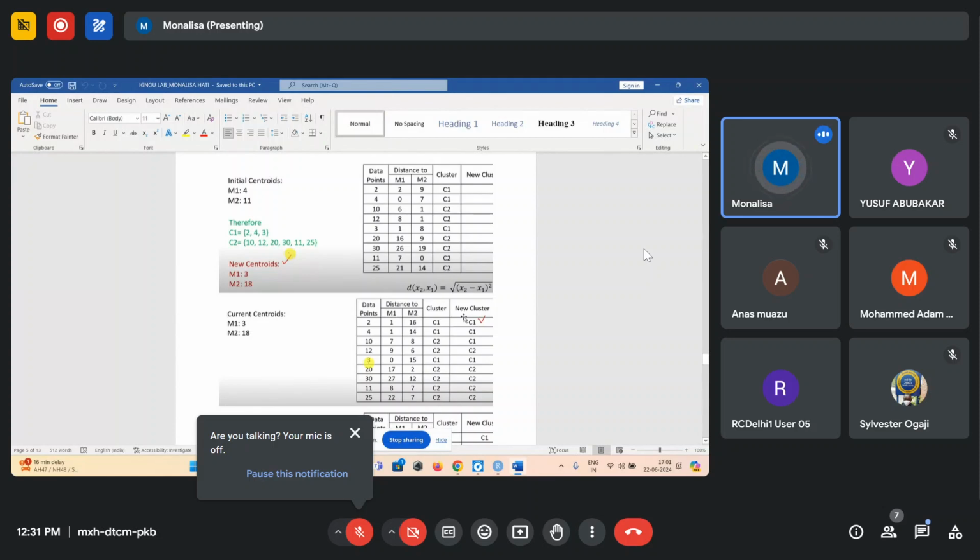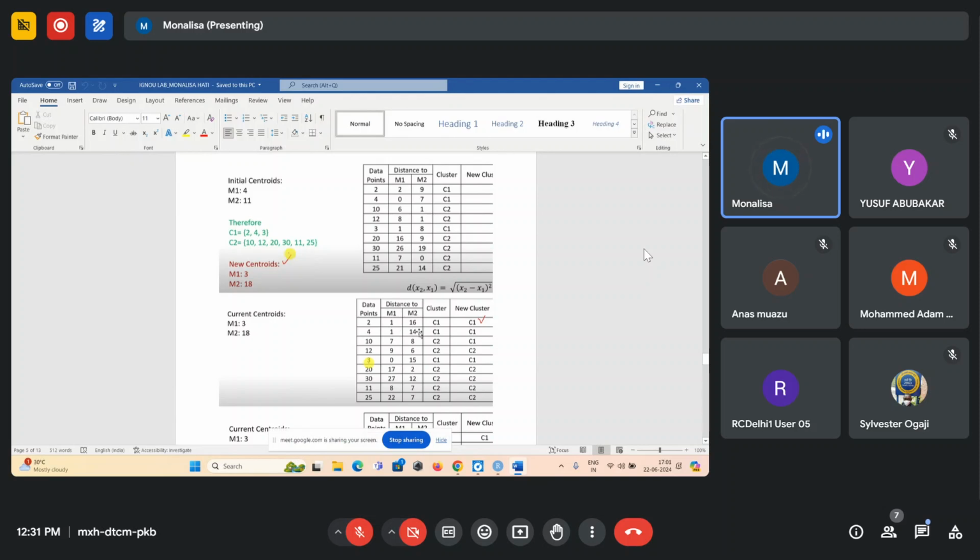Okay, so this is fine. Then if the data element is 4, we subtract from M1 and M2. The M1 value is 3 and the M2 value is 18. So we are getting 1 and 14. Which one is minimum? 1 is minimum, so 4 belongs to C1. Now our new cluster is C1. That means the C1 cluster contains 4 again, and 2 was there before. So the C1 cluster contains 2 and 4 up to this observation.